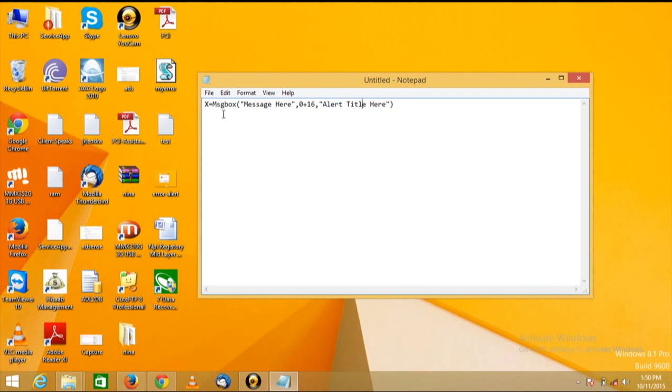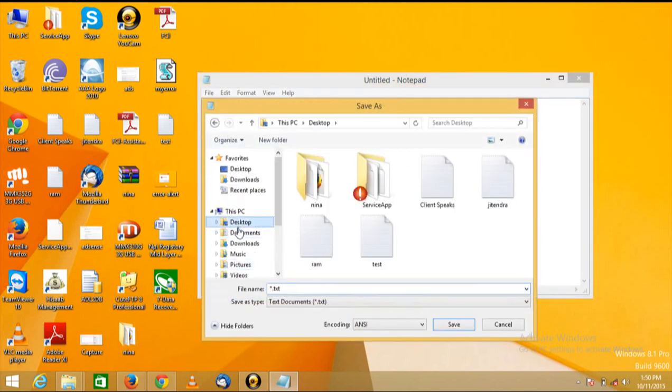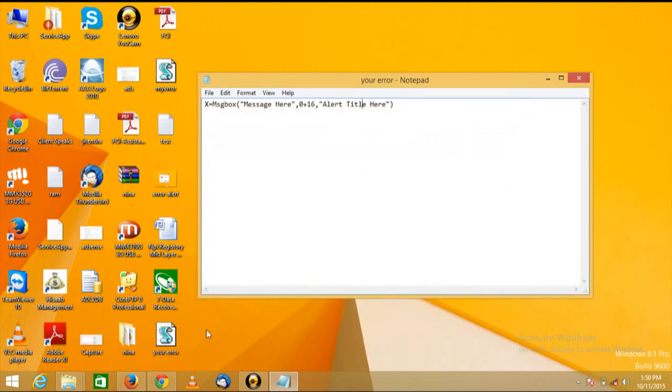Next step, you need to save that file on any location. I will save it on the desktop, and its extension will be .vbs. I will rename it to your error .vbs and save that file on the desktop. This file is created here.